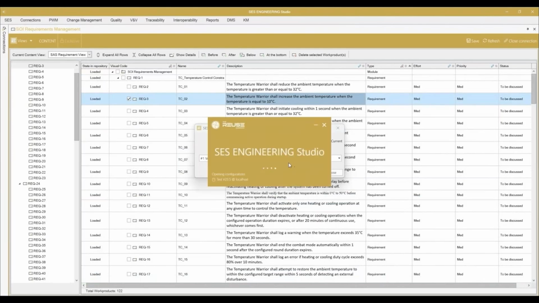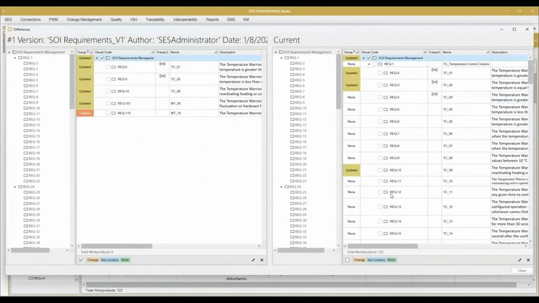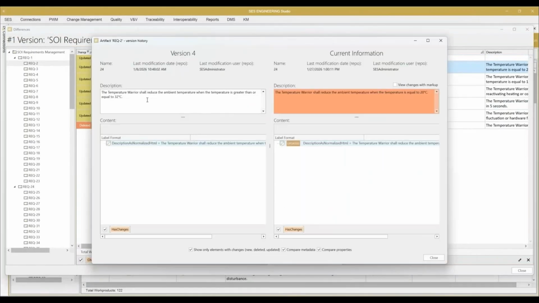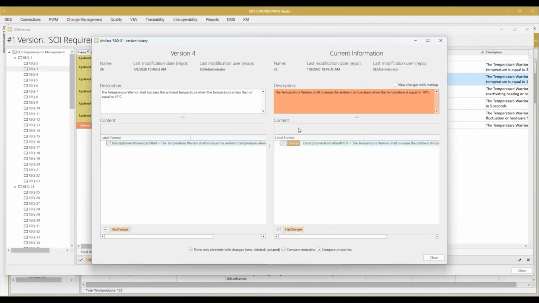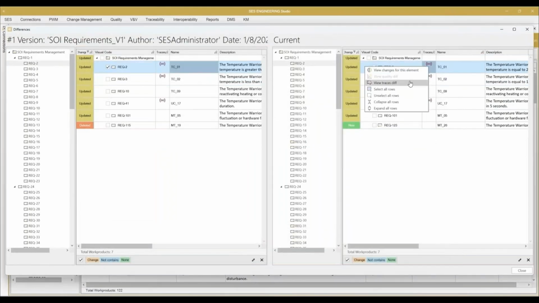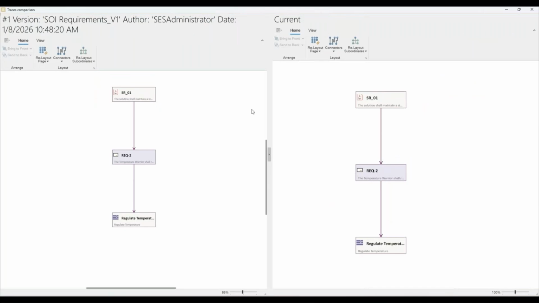a difference check between the previous version on the left and the current version on the right. And all the information gets highlighted here. I can also go into a requirement, see the markup to check what exactly was removed, modified, or deleted. I also have the option to check the traces to understand the impact analysis.